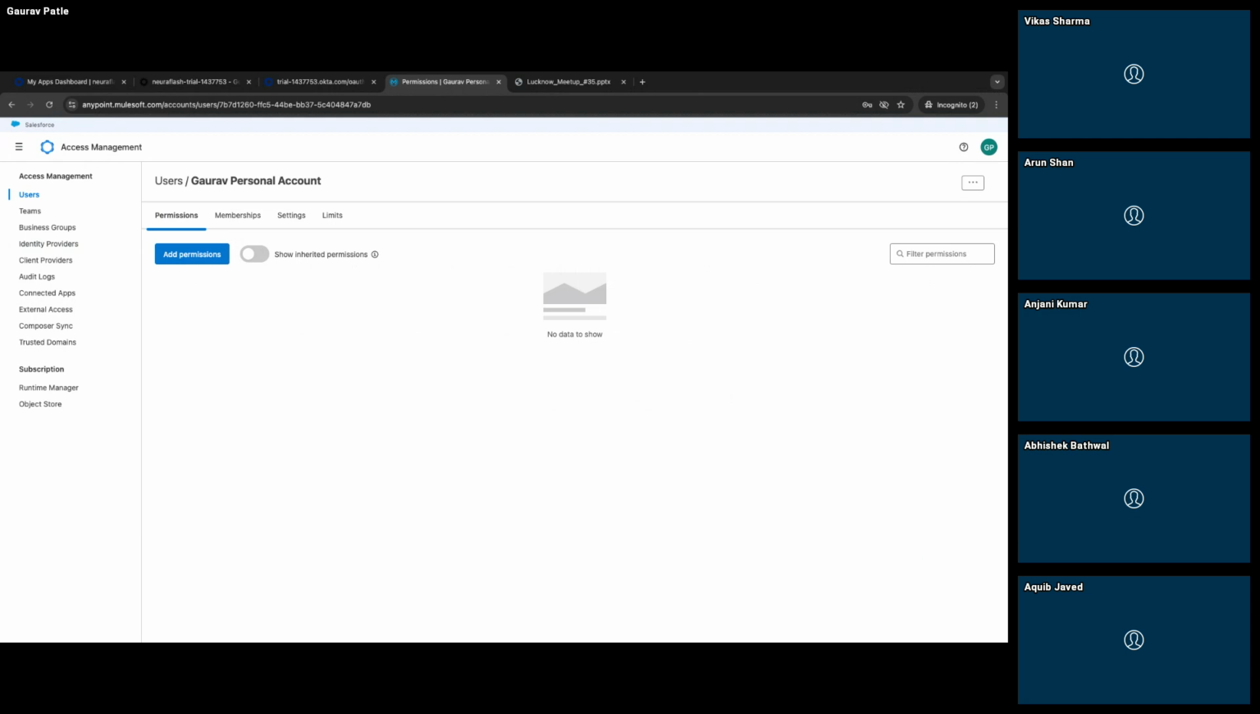So is Okta just used only for authentication, not for any authorization, right? Then it can be used, but I have not explored that as of now.